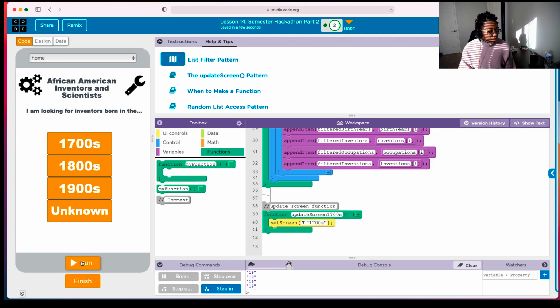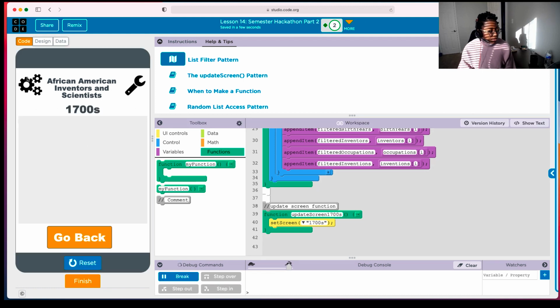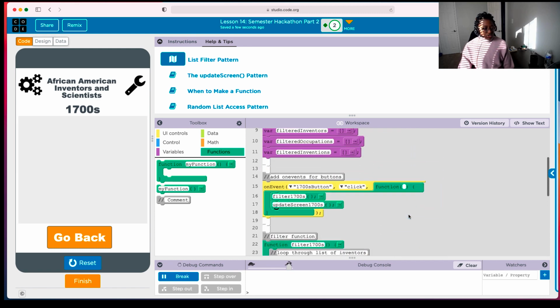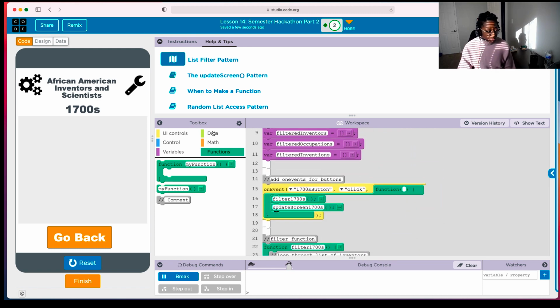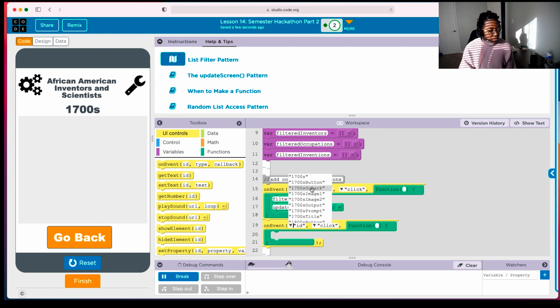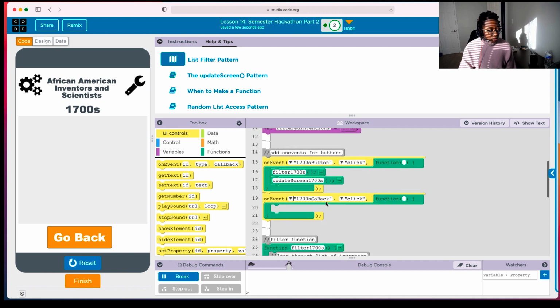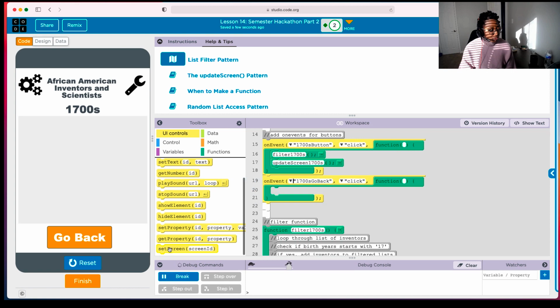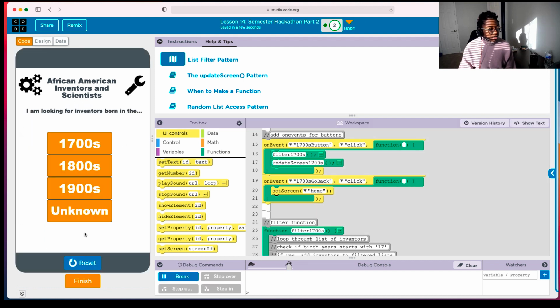So let's reset, let's run, click on 1700s, and it takes me to the 1700 screen. Perfect. We also have this go back button. Let's make sure that that takes us back to the home screen. So let's go to the UI controls, on event, and I'll do the 1700s go back, and I'll do set screen to be home. All right, so let's reset and run again. Click on 1700, it takes me here. Go back takes me here.